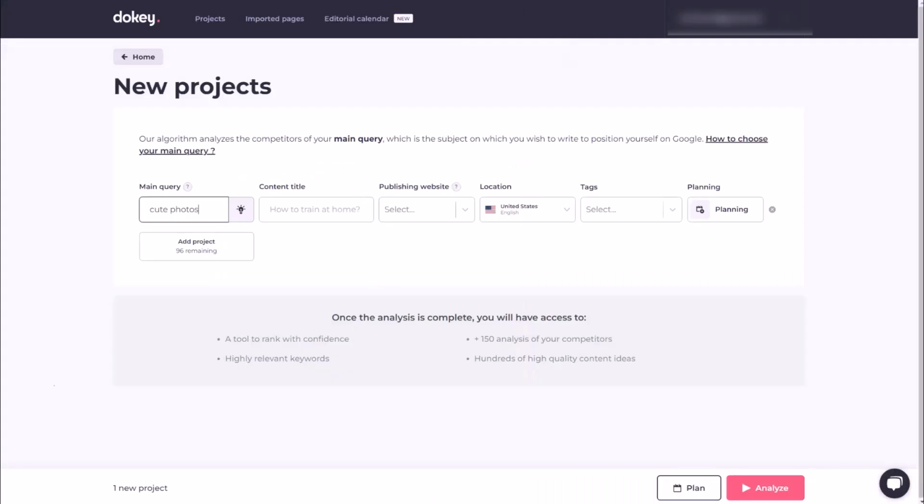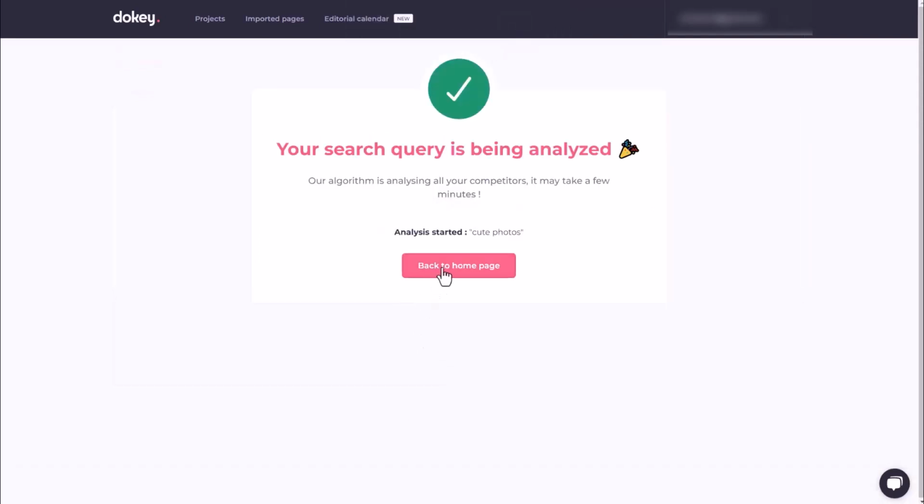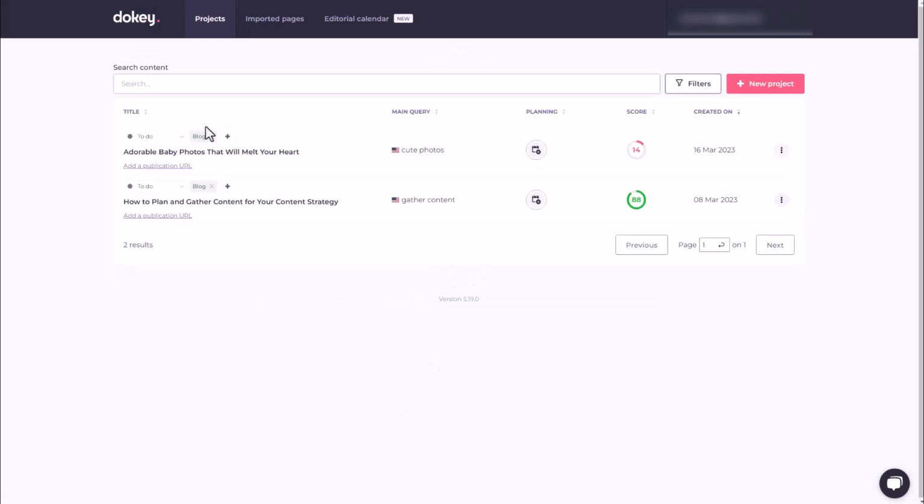Let's go back to Dokey. I'm going to copy and paste the content title. Publishing website is going to be my website. The location is the United States. The tag is going to be the blog. And I'm going to hit analyze. You'll see the notification. It shows that one new project will be created. So I'm going to say okay. Now it's analyzing. So back to the home page. It will take a few seconds to pull out all the data, but now it's already analyzed.